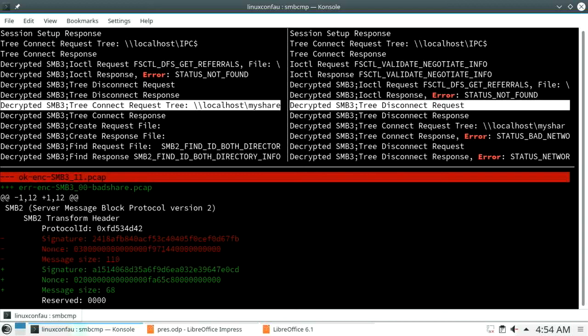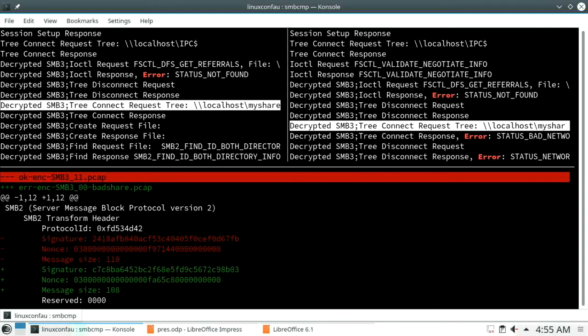So yeah, here on the left side, first of all, you can see the packets are not synchronized at this moment. On the left side, I'm doing a tree connect to this localhost my share, but on the right side, I'm doing something else. So the first thing I'm going to do is move the cursor on the right side to match the tree connect.